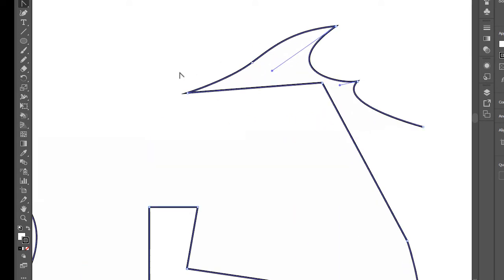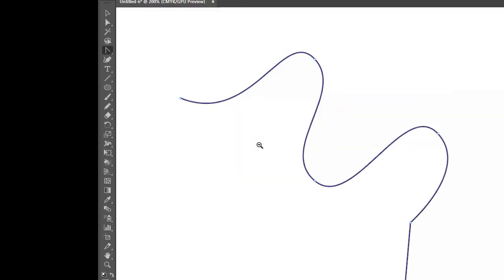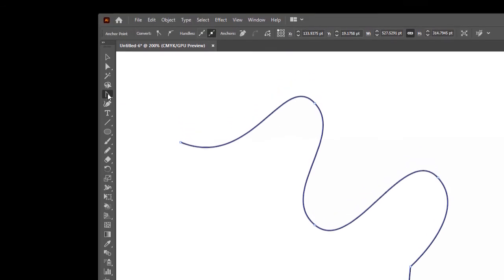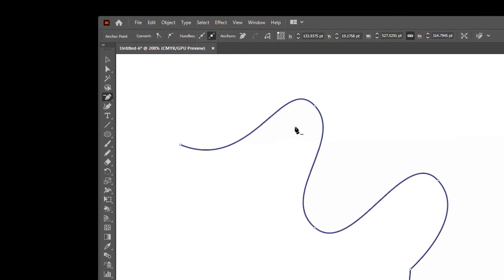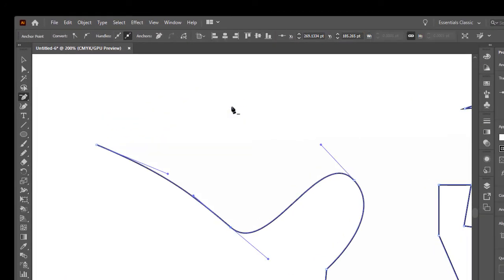Now, if you have too many of these control points, you just want to keep things simple. For example, you want to simplify this shape over here. You can choose the Delete Anchor Point tool, and if you hover over one of these anchors and click it, it disappears.